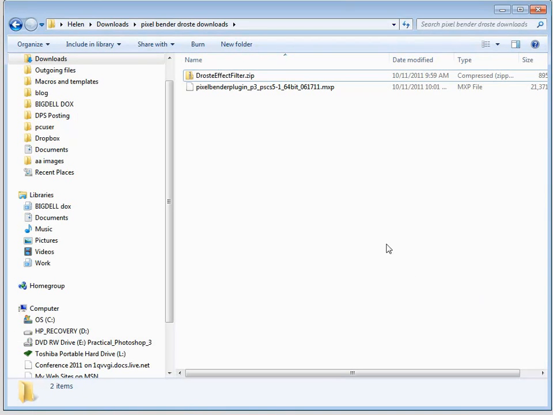I'm using a PC and here are my downloaded files. The Drosti effect filter is downloaded as a zip file and the Pixel Bender plugin comes down as an MXP file. This is an extension, an Adobe extension file. To install it, you need to run the Adobe Extension Manager. You might be lucky enough to be able to just double-click this file and it will open in the Extension Manager. There is a gotcha though.